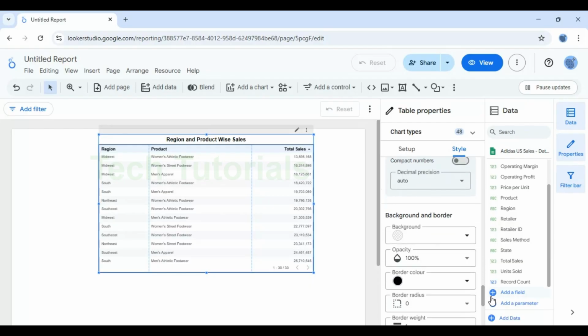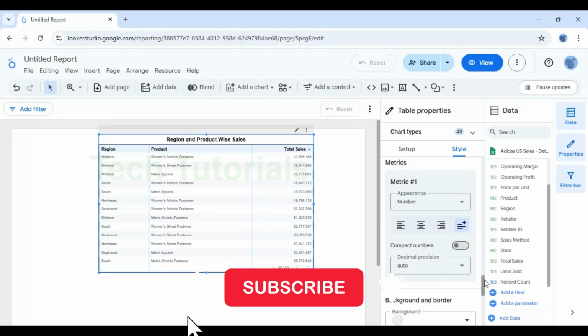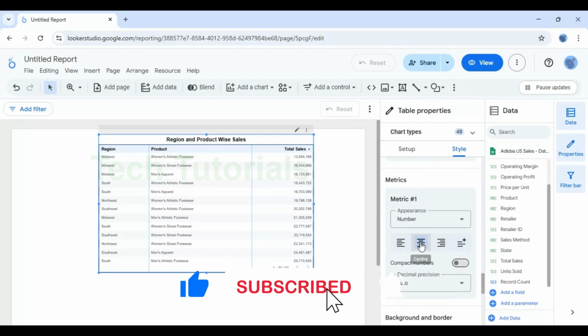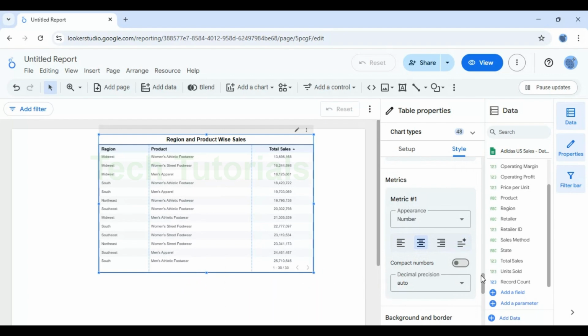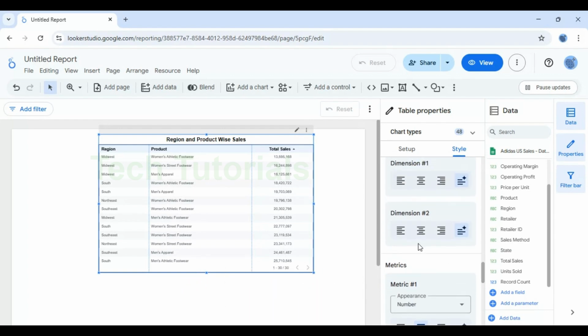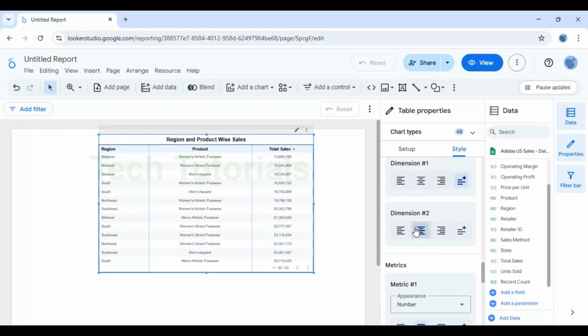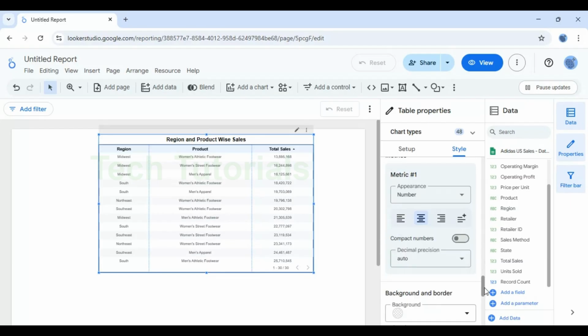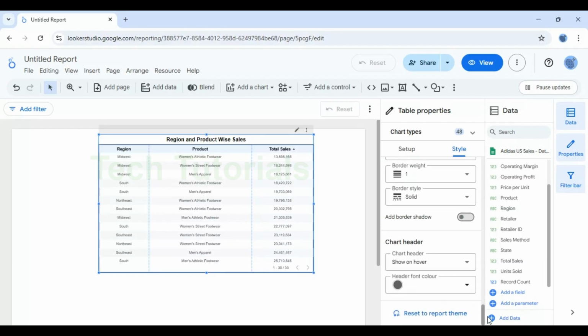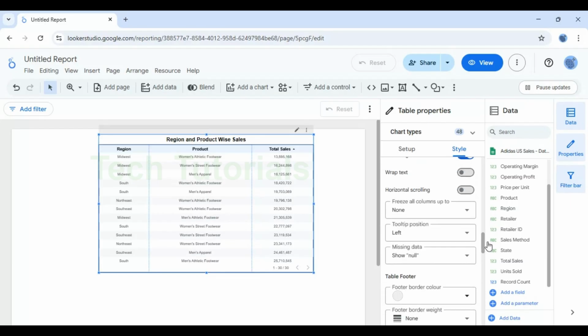The metric, where you want to, you can place it in the metric order as well. If you want to, you can place it in the center, and this is for metric one. And coming to the dimension, we can place it in the center. Even this we can change. So this is about the table one.